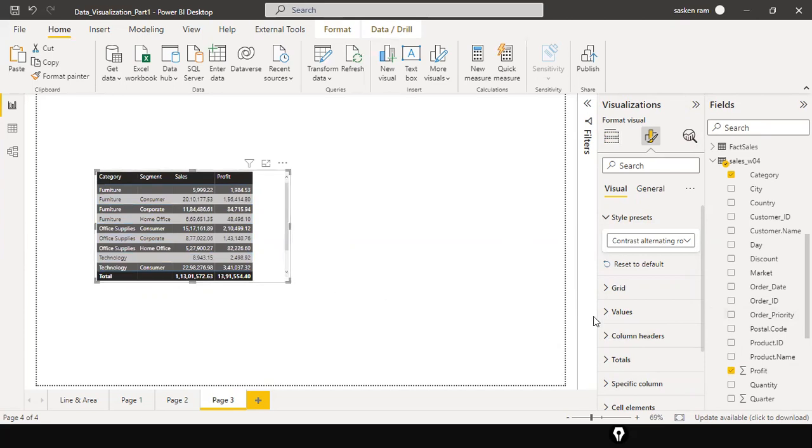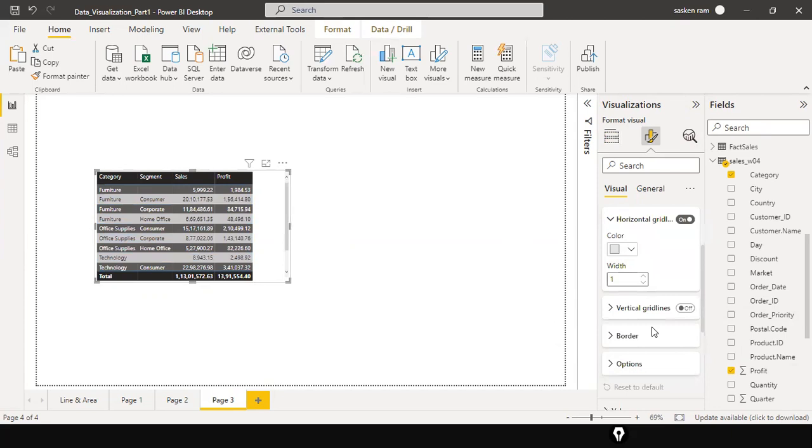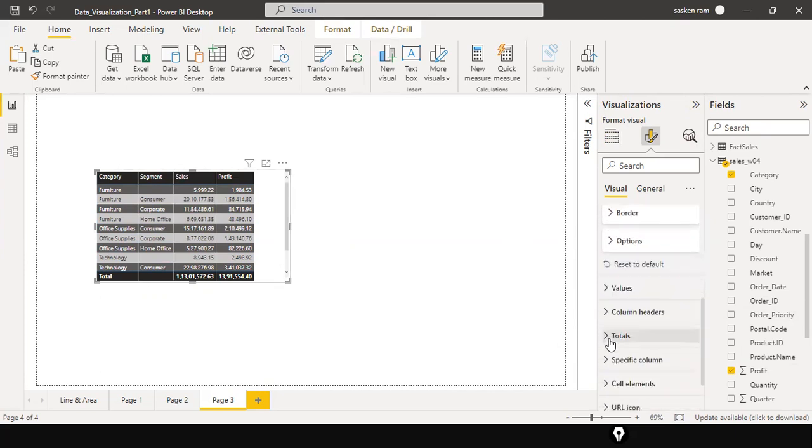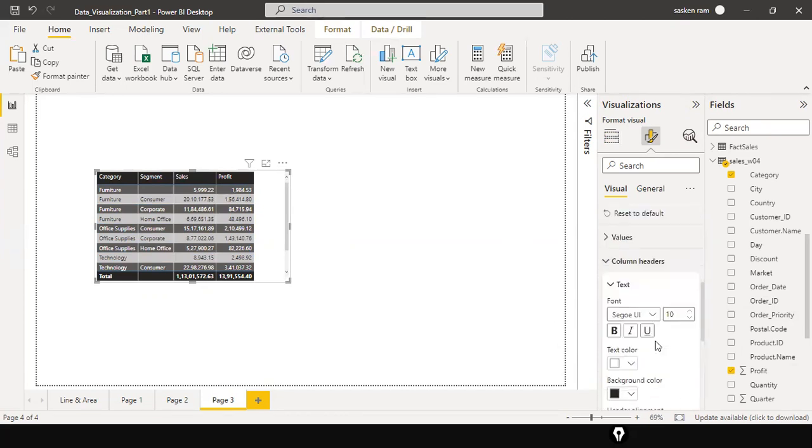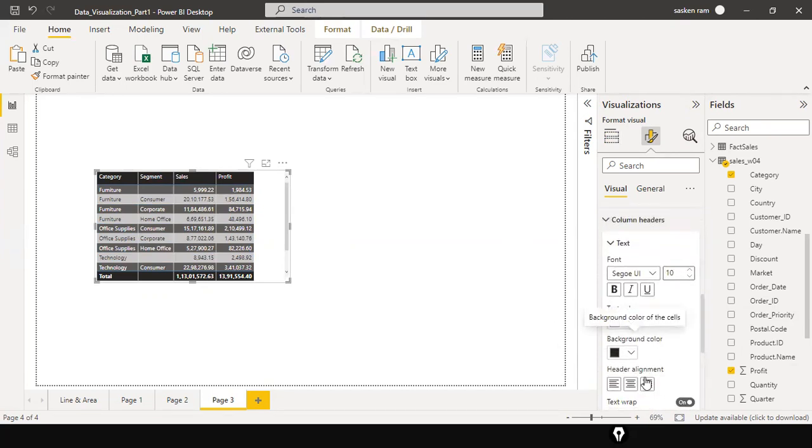Okay, and here what we will do is we will just go and see the grid. Vertical grid lines: if you want it, you can have it. Toggle this on, and you'll have the lines. And if you want to have the border, you can have it. And the column headers, if you want to center them, you can center the column headers.